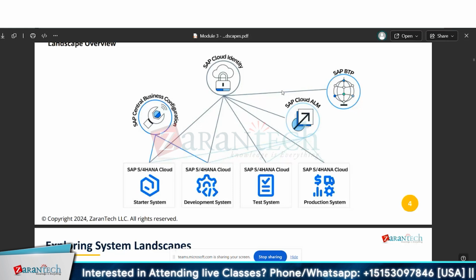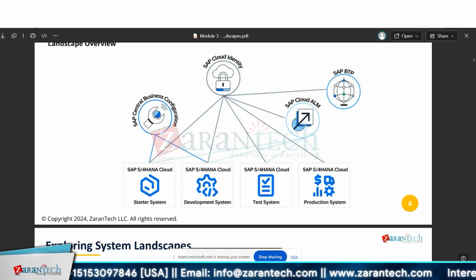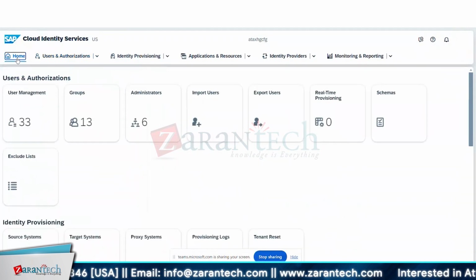CBC, Cloud Identity, Cloud ALM, and BTP. What is the role of Cloud Identity? It is for all the basic scenarios like adding a user. It allows you to assign the roles and many more. I'll take you there. So this is the only place. As of now, I can't give access to you as well as me, because this is only one place and only one configuration at a time. So this has already been done. I will just take you to all the areas and make you understand what it is.